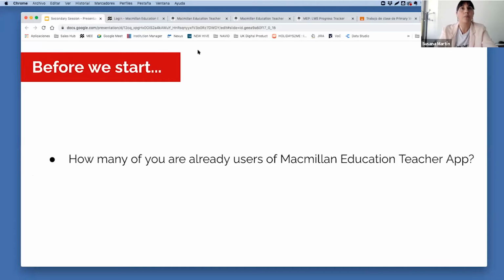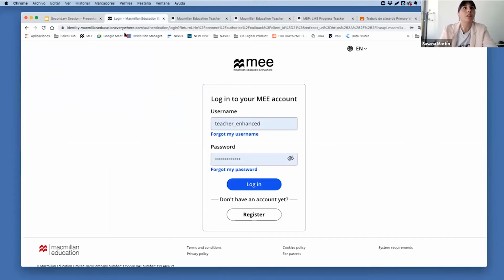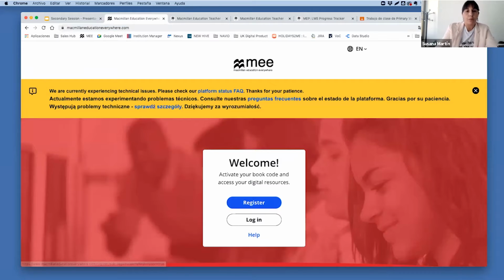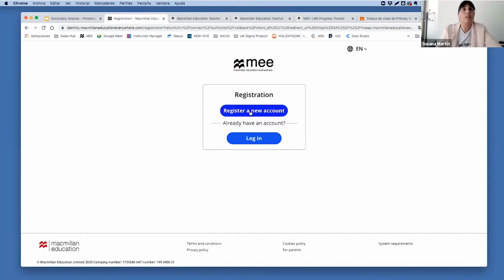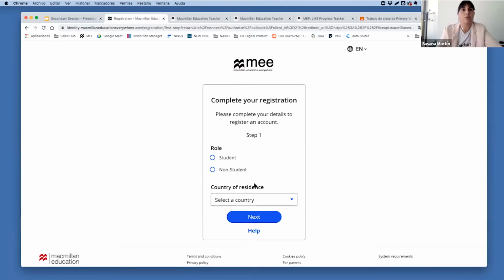So I'm going to share my screen with the Macmillan Education Everywhere website. This website is, as you can see here, the main access point for both new and existing users to access their digital content. I'm beginning with the new users. So if you are a new Macmillan user, you will first need to register here at macmillaneducationeverywhere.com to create your Macmillan account. So let me guide you through the steps. We click on register, and we choose register a new account. If at some point you stop seeing my screen, just let me know.